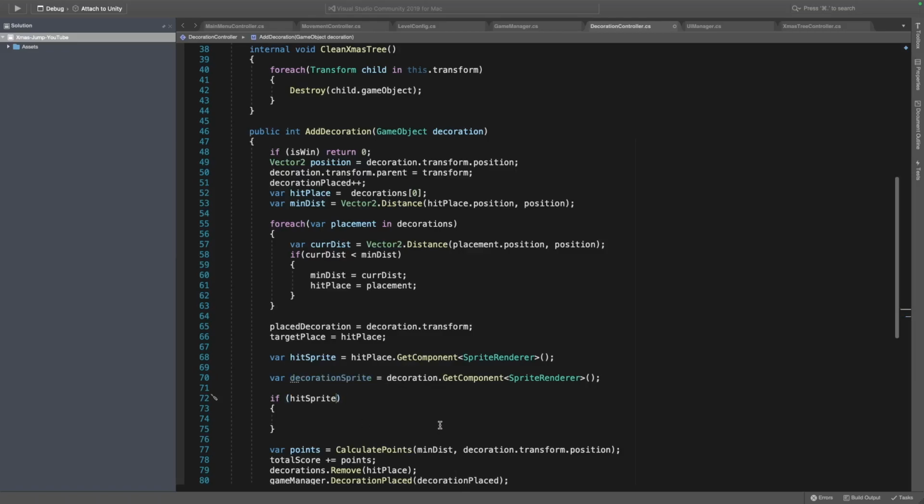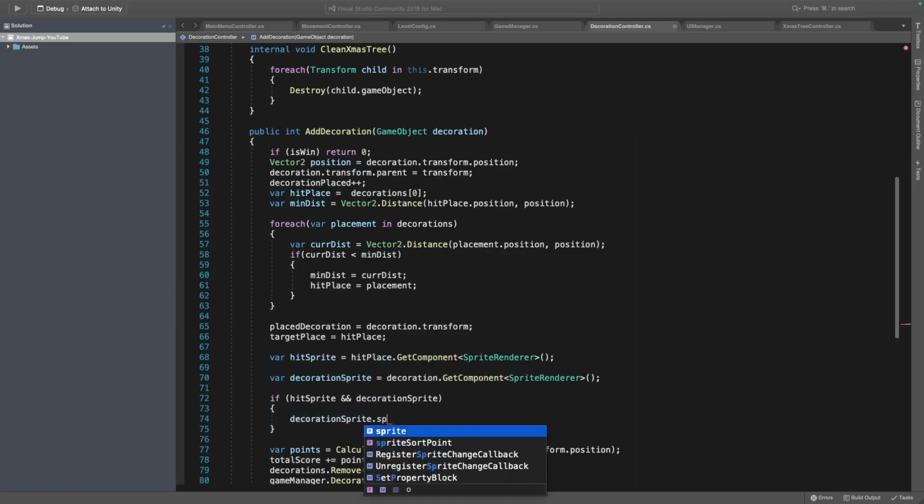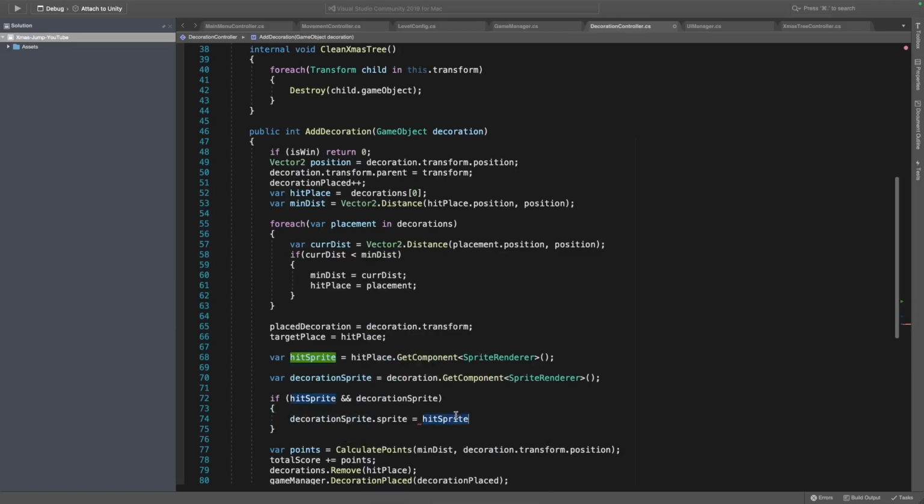And so in our if statement, we can say both: if hit sprite and decoration sprite, we're saying decoration sprite dot sprite equal to hit sprite dot sprite. So what it will do, it will take the sprite from our hit place and then put that sprite onto our decoration object, the object that was placed by the player. So let's try this out.